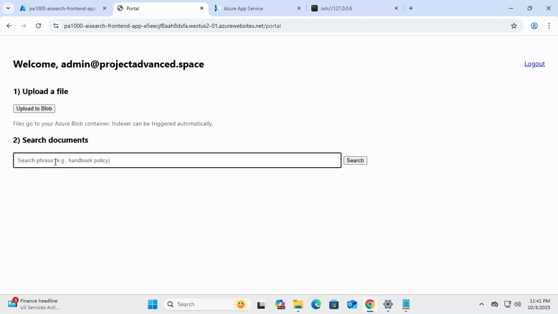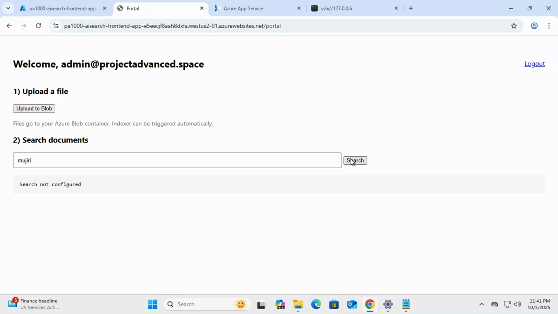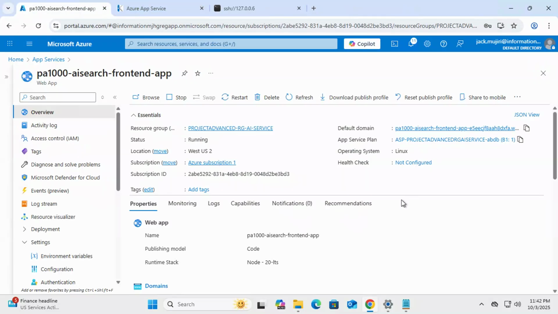If I try to search something here, maybe by the name of the person, this is my surname, and I click on search, you can see that it says search not configured. Yes, it's not configured, so that's what we're going to do next. At least we have determined that the variables that we just entered are working.